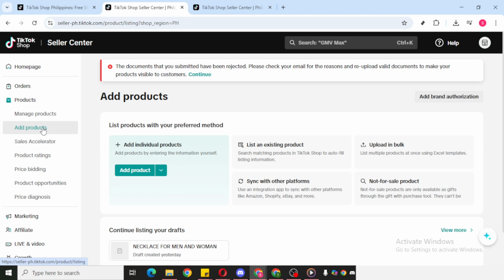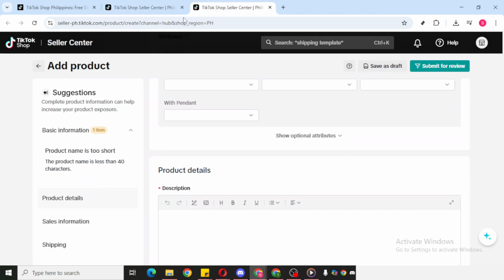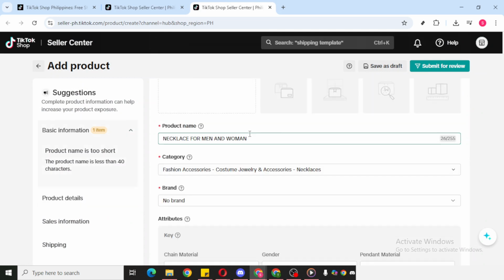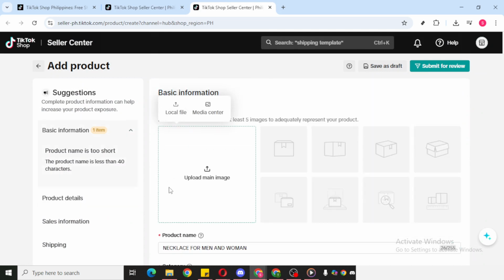You'll be prompted to upload clear product images. Choose well-lit photos with a clean background, and include multiple angles if you can. Strong visuals help customers feel confident about their choice.